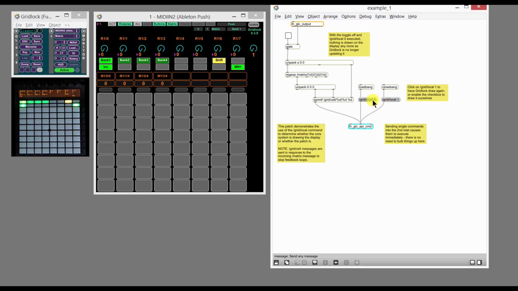Now, if I set this to grid local 0, which is what happens when we do the load bang, then even though you can see that the updates are still happening in the status bar, Gridlock is no longer drawing the updates for us. So we can still use all of the core functionality, it's just that we get to draw our own updates now however we want.